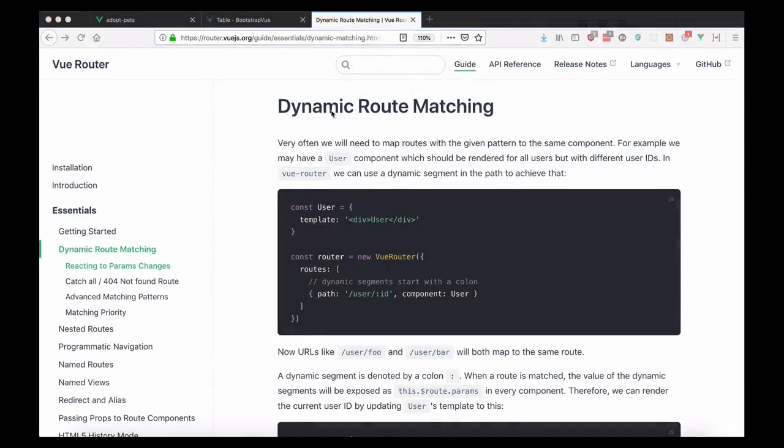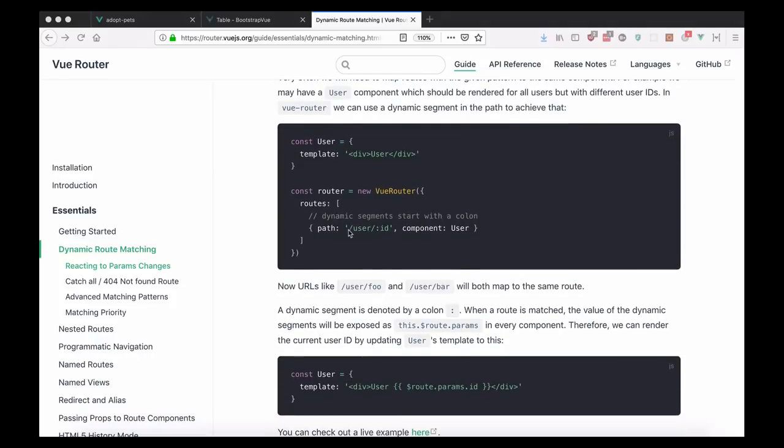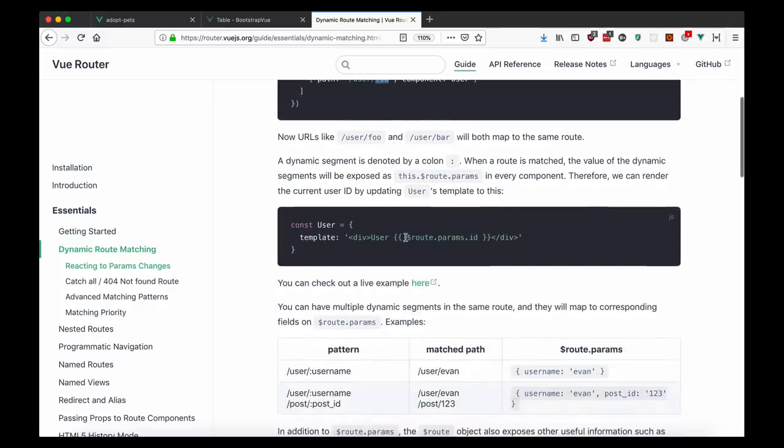Vue-router has something called dynamic route matching. What it does, instead of hard coding the whole route, you actually have a dynamic route variable as part of the route. It's preceded by a colon, and then you can call the variable whatever you'd like. And then you can access this variable when you go to that route in the component associated with the route on the route params object. So let's see what this would look like in our pet component.